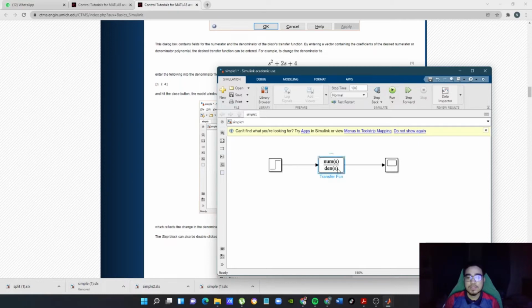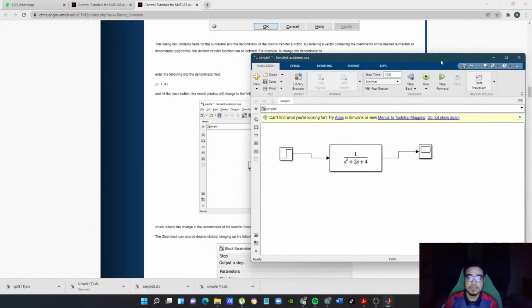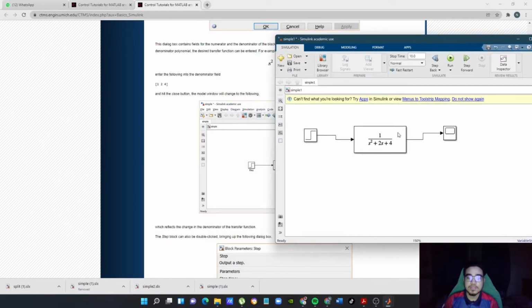So the block, we must drag and OK. So we will see the equation as we input before. So we should reflect the change in the numerator of the transfer block.